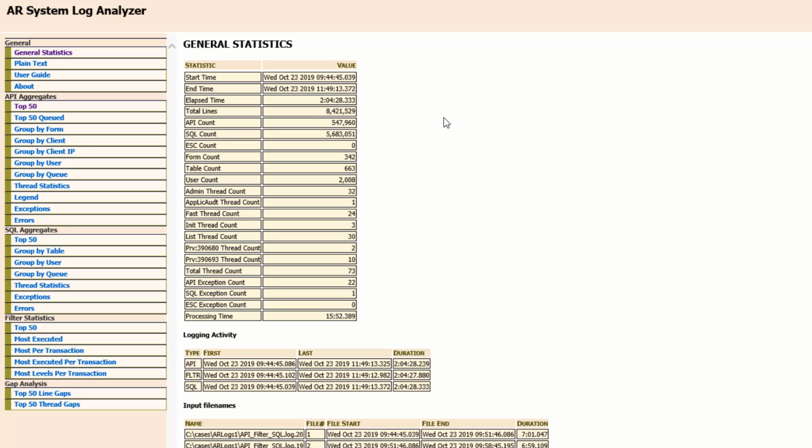It gives you the total number of forms that were accessed in all these logs, the total number of tables accessed, as well as the counts of the different types of threads. It shows here every type of thread that was logged in your logs. For example, a private thread for 390.680 was logged, and there were 2 different threads run against that queue. So a lot of good information in that top table.